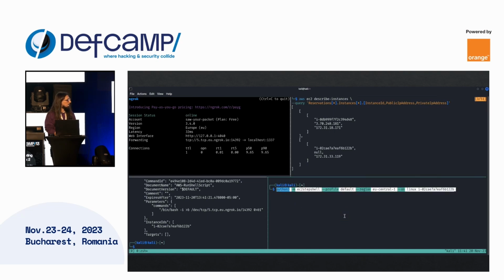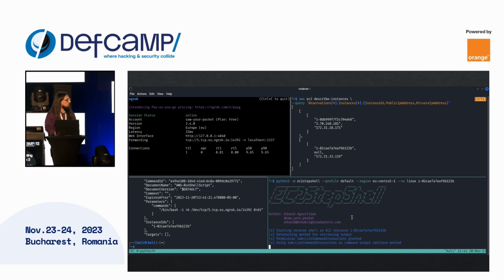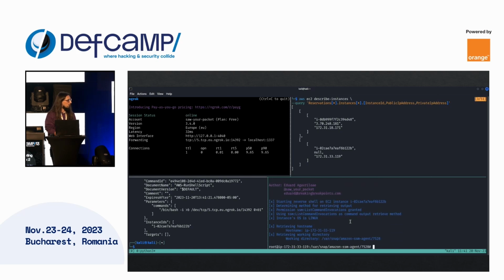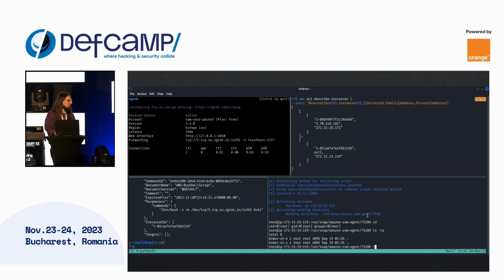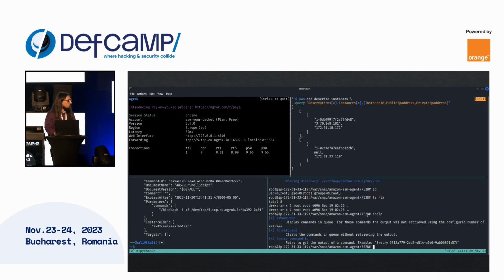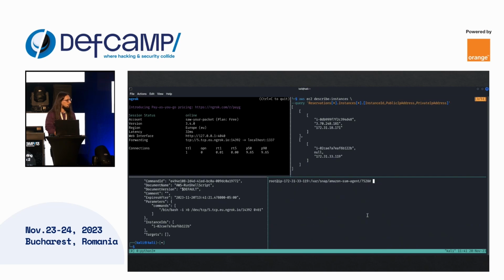However, let's try to get a reverse shell with EC2 step shell on the private EC2 instance. And as you can see, we got something that looks like a reverse shell, works like a reverse shell, so it's a reverse shell. Of course, we are root, and you have some built-in commands in case the command you sent didn't execute, so you can try them manually later.